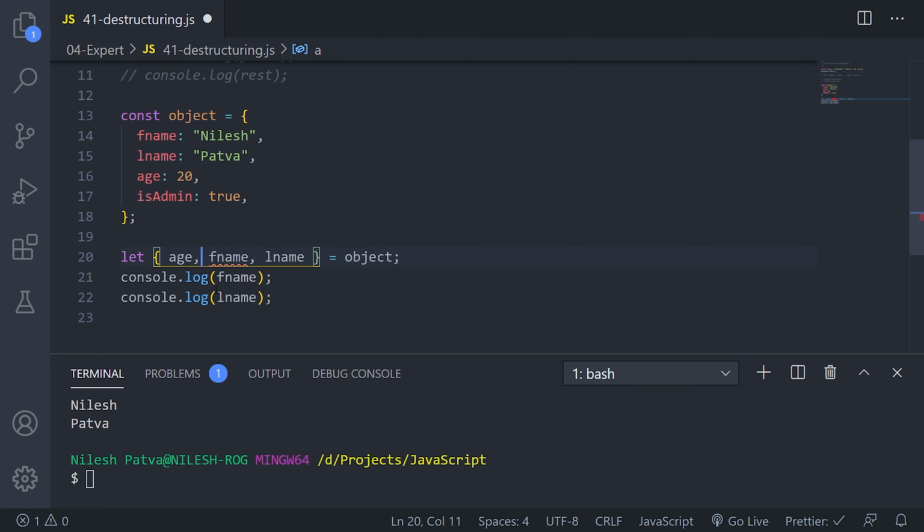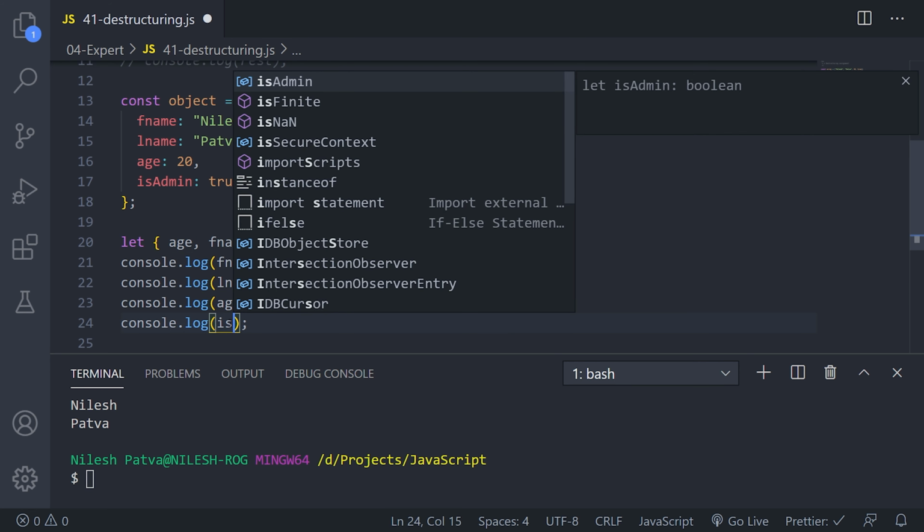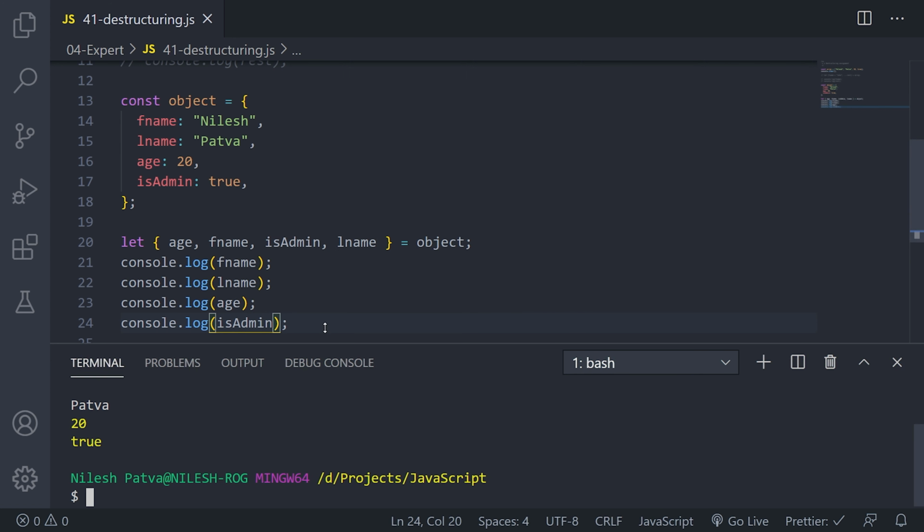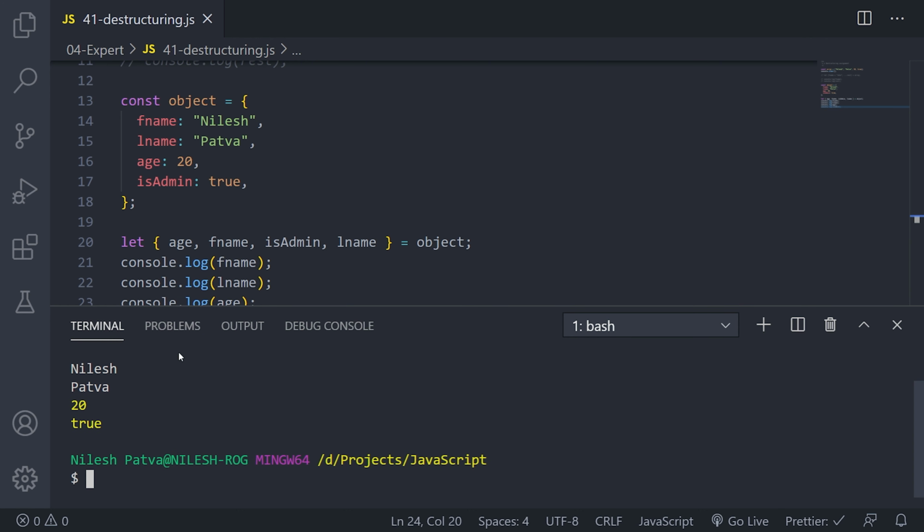So I can write age here, and if I print one more line here, you will see the age has been given, and you can also insert isAdmin in between. If I copy and paste isAdmin, you will see all these things have been printed. So Nilesh Patwa 20 true. So you can write whatever keys are there in any order, but whatever properties are there, the same name you have to write here.